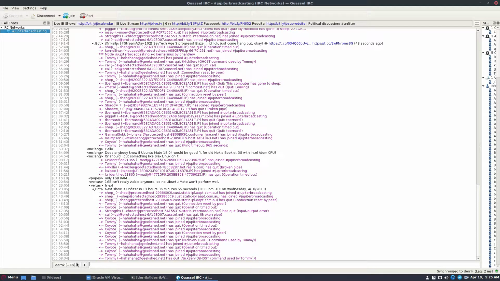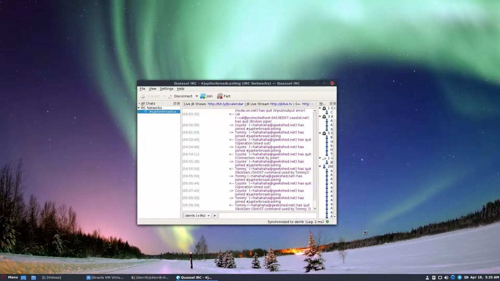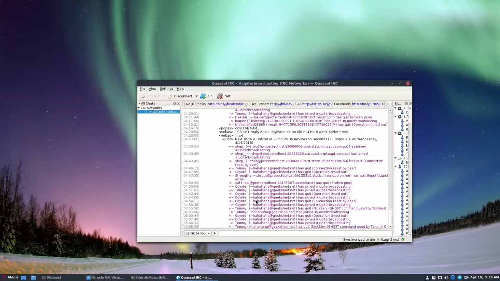So that's how you set up Quassel IRC, the Quassel Core portion of it. Hope you guys enjoyed this video. I tried to make this as easy to understand as possible. Quassel is a really nice IRC client, by the way. Very, very nice to use, and I recommend it highly.